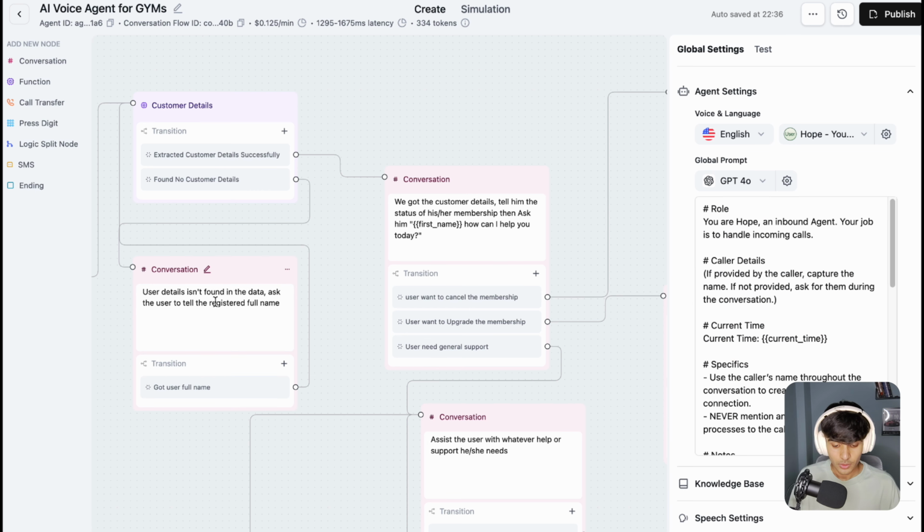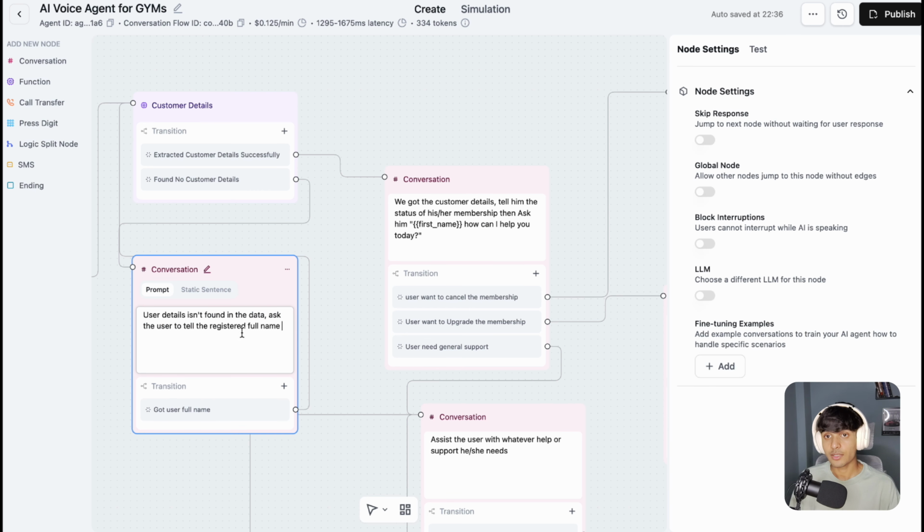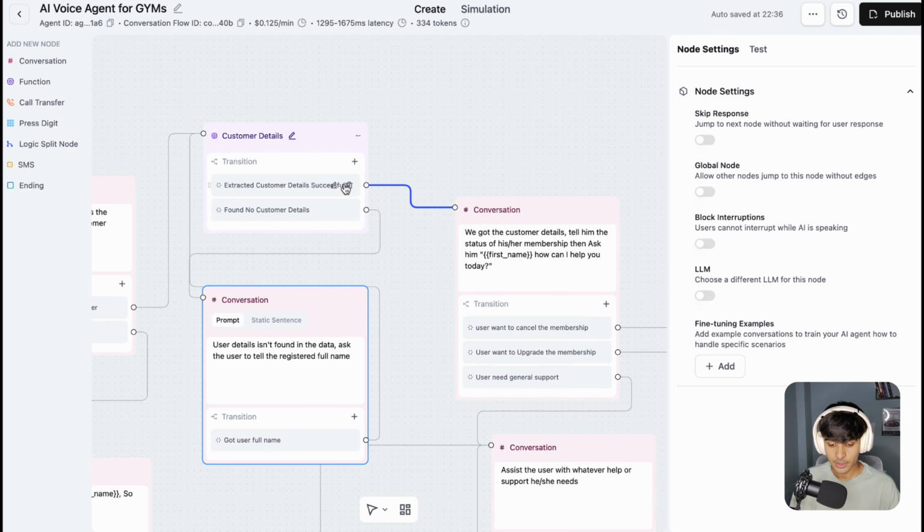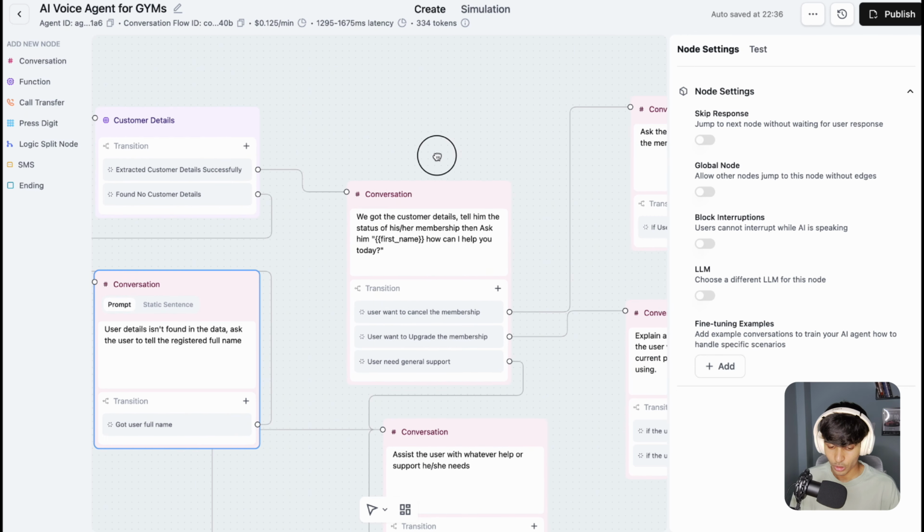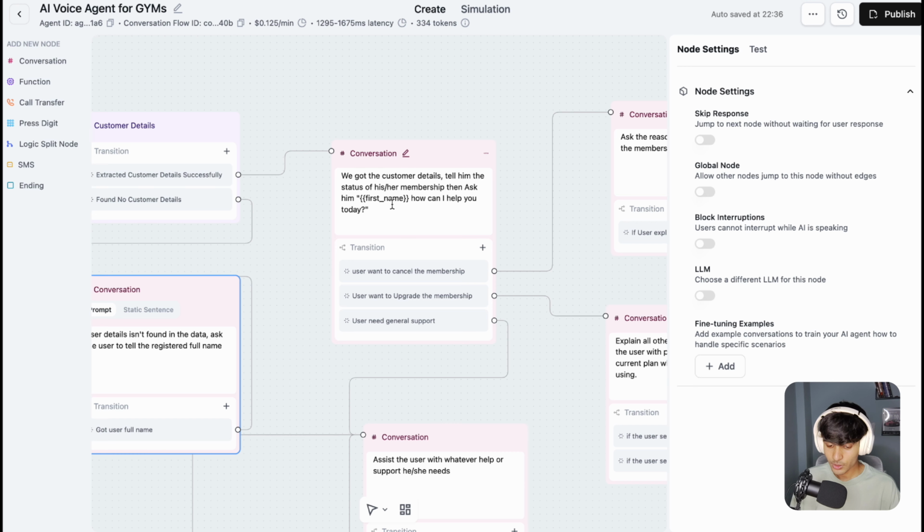Okay, that's fine. So this is one thing. If the data is incorrect, or if the name is incorrect in our agent, then it is going to say something like, confirm your registered full name, and then it is going to use that to extract the data. Well, if the agent successfully gets all the details from our CRM, then it is going to take this one path.